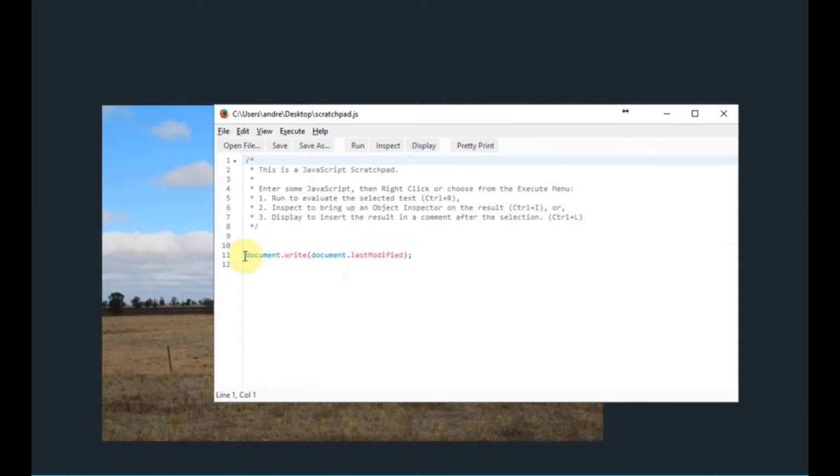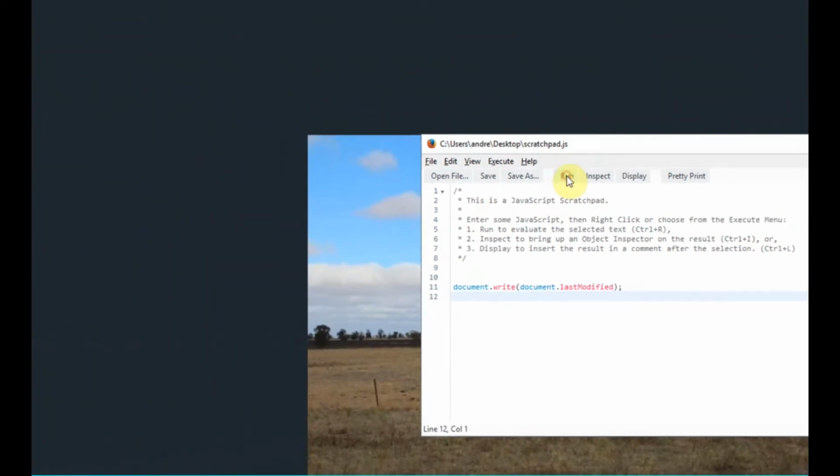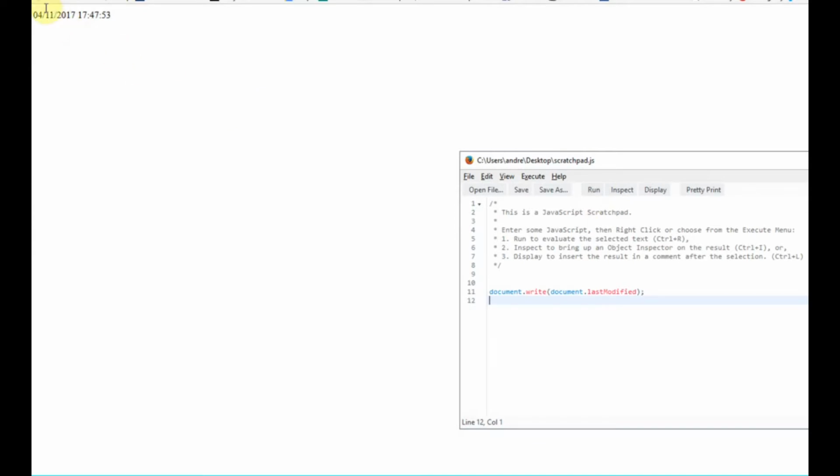Okay, so the little piece of code that we use here is just document.write and then document.lastModified. I'll put that in the comment section so you can just copy and paste that. And once we've done that, we can just click on the run button. Now if you see up here in the top left of the screen, we have the time and date that image was last modified. So it's not a foolproof way to tell, say for instance, when this property was listed, but at least we know when it was modified.